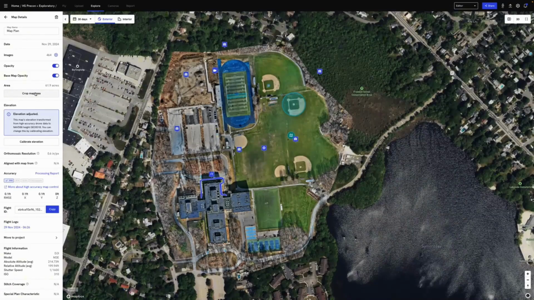We have abilities to crop the map down. We can also calibrate the elevation. Let's say that we know a known point on site and we know the elevation. We would like to shift the entire map up or down. This is how we would do that. We recommend calibrating towards the center of the map.